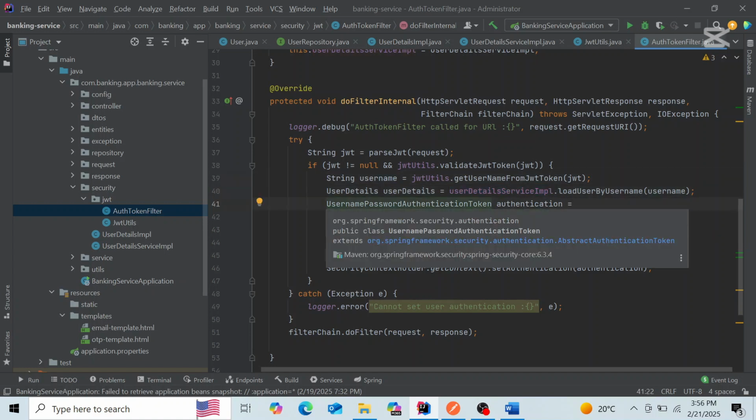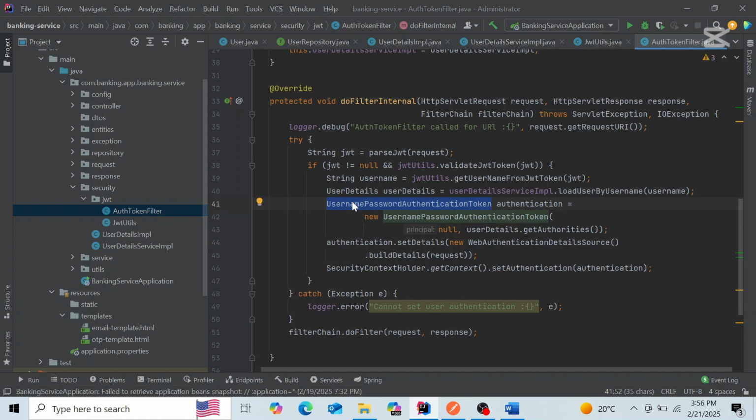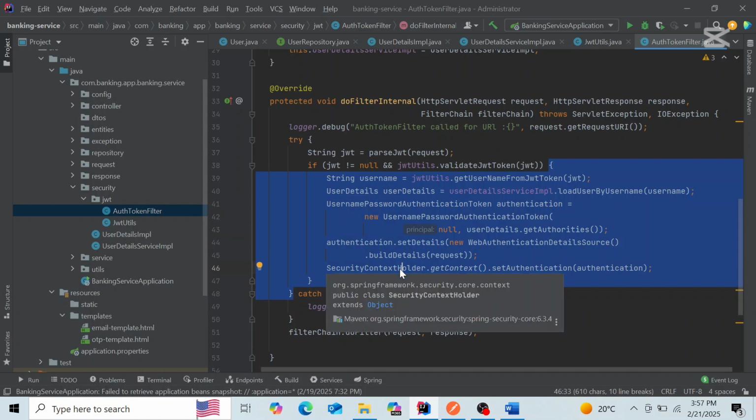Then we create an authentication object with the help of the username password authentication token. So then we pass the credentials, we pass the principal, and we also pass the authorities. Then after that, we attach that authentication object to the security context holder to establish authentication.